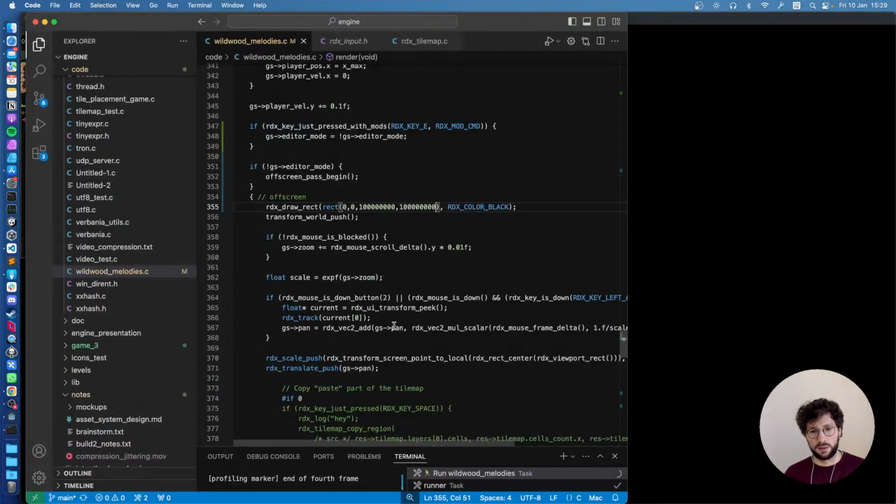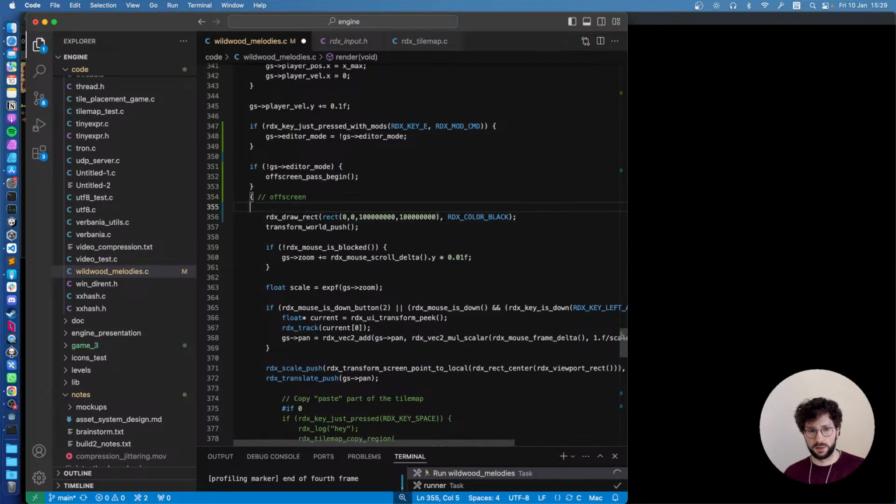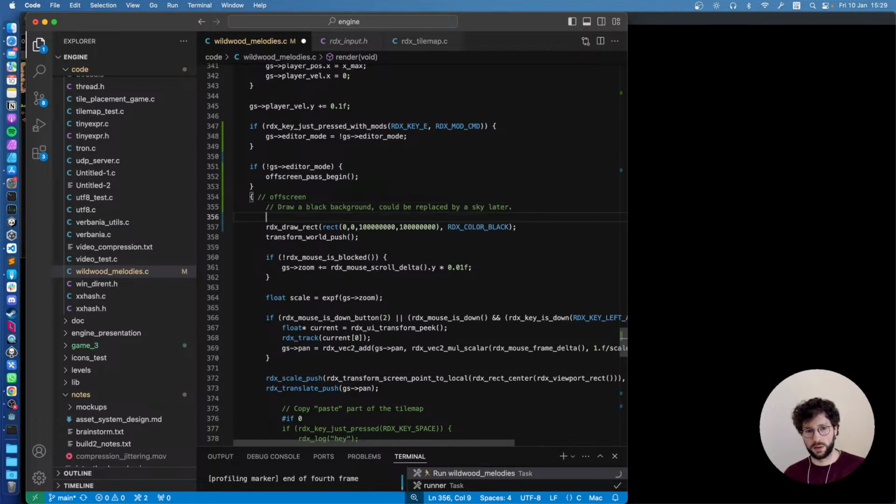Okay. Now, what do we want to do? So maybe just a comment. Draw a black background, would be replaced by a sky. Would be nice to clear.